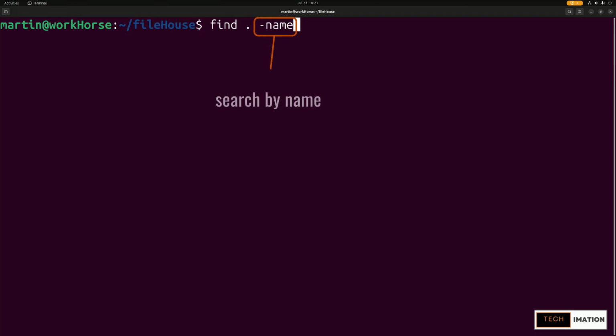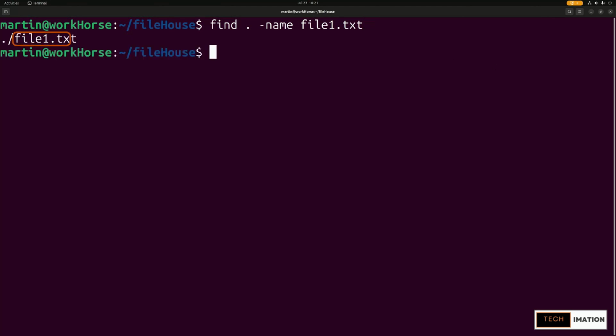By name, I want to look for files with that name. File1.txt. Okay, so what am I saying here? I'm saying find in the current directory a file called file1.txt. If I press the enter button, I see one result for a file called file1.txt.